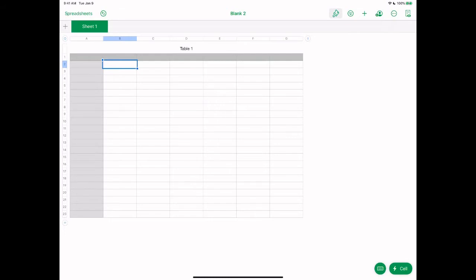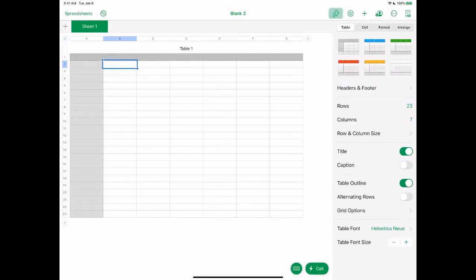You'll notice that paintbrush where the ball is now. I'm going to tap on the paintbrush, and when I do that, I see another set of menus underneath it. Table, cell, format, and arrange. Right now, the table is the thing that's on the iPad, and that's what you're looking at. If you go down about a third of the way, it says rows and columns. I'm going to move over my little dot to there now.